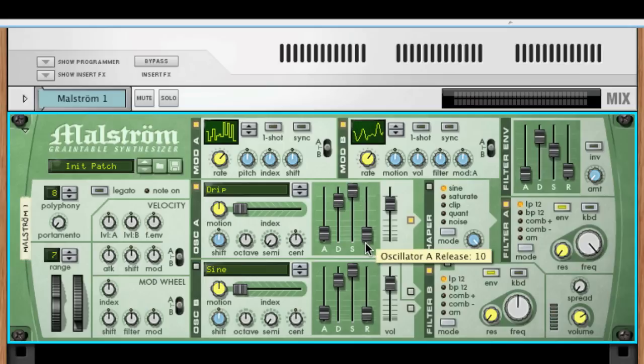The envelopes in each oscillator are amplitude or volume envelopes, and behave exactly like the amp envelope on the Subtractor, which we learned about a couple of weeks ago. And this level control is the overall output volume of that oscillator.